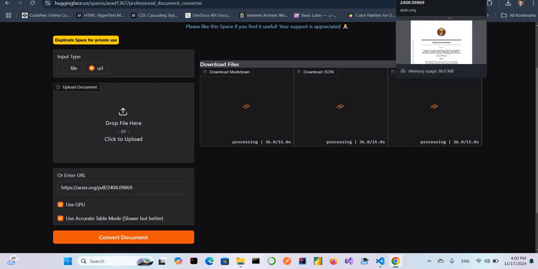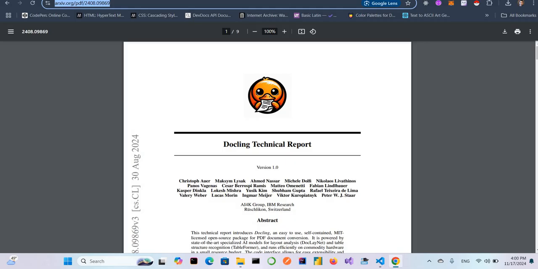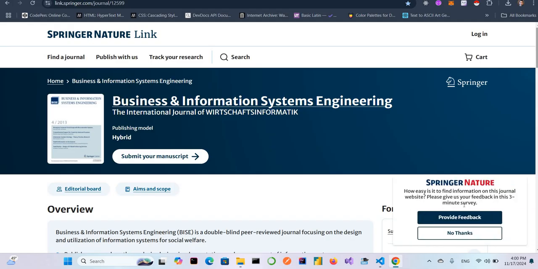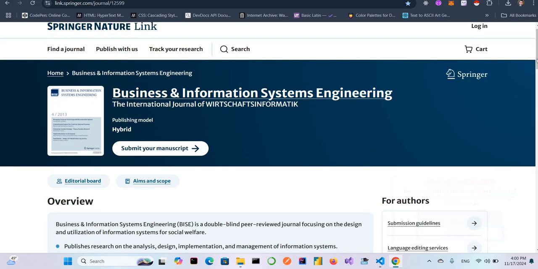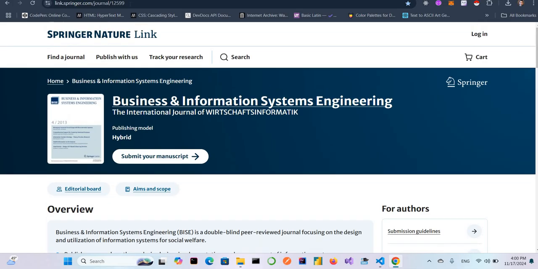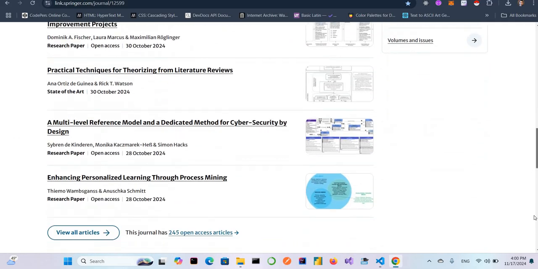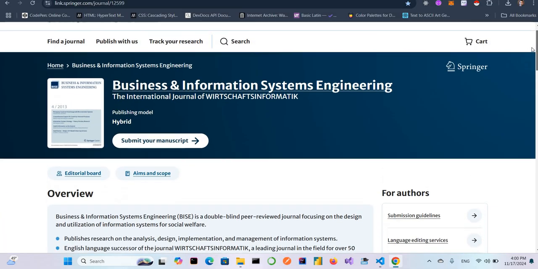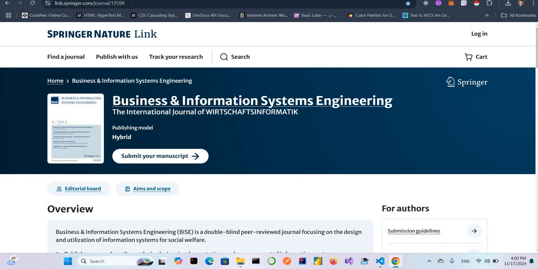And let me prepare another link. For example, Springer. This link, you can see, is not even a PDF link, but we can use this one. This is the amazing part. For example, if you are interested in a specific URL on the internet and you would like to see this information in a nice format, Markdown, JSON, or docs, it can be another use case.